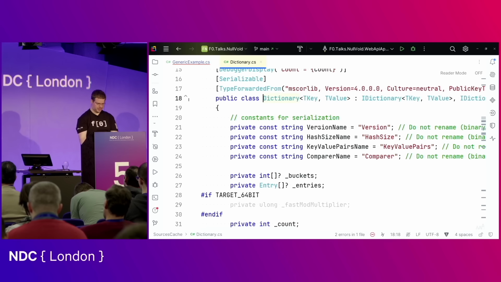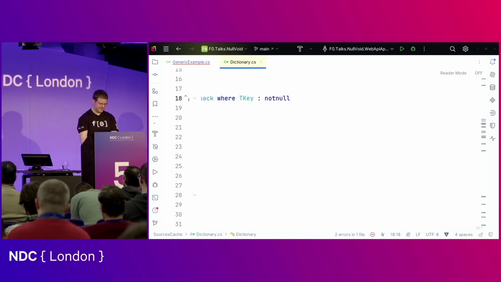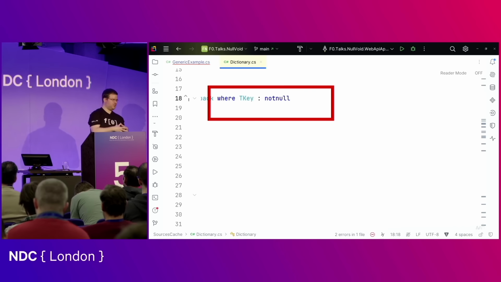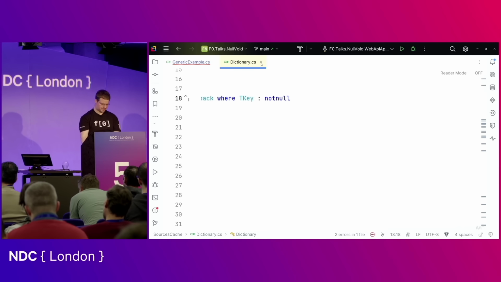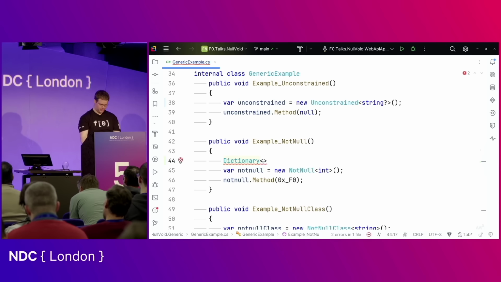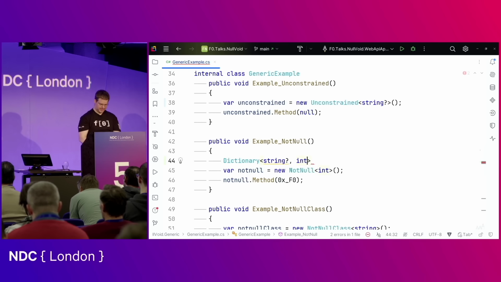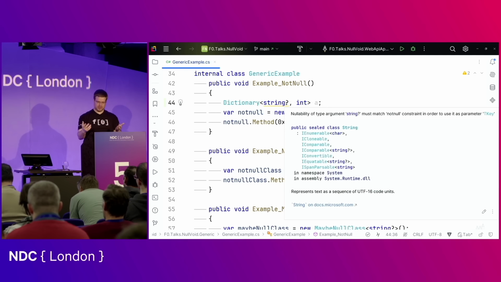When we jump into the implementation of dictionary and browse to the right side, we see that where TKey is not null. So we cannot add a null key to a dictionary. This would throw an exception. Because the dictionary is hash-based, we need something to create this hash code off, and null doesn't really have a hash code. So if I were to try a dictionary that has, let's say, string question mark as a key, now we get the warning here, and we are violating the nullable contract.